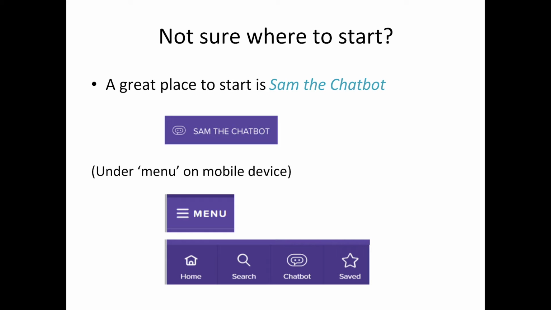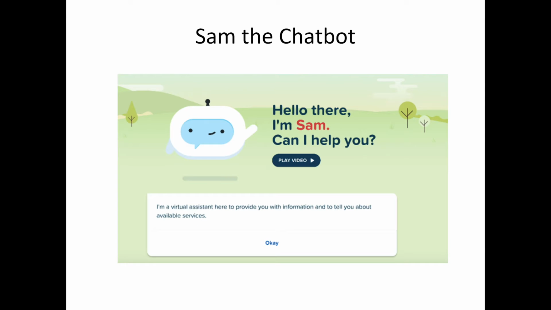They have a little chat, Sam the Chatbot. So Sam is found under menu on the mobile device. And the reason that Sam is quite good is Sam will actually give you a few suggestions. So sometimes you might just type in a search term like anxiety and you just get anything to do with anxiety, but there might be other issues going on as well. So I'll give you an example.